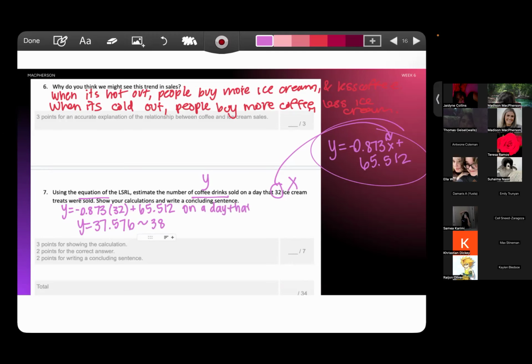So on a day that 32 ice cream treats are sold, the number of coffee drinks sold will be about 38. And you are done once you type that.